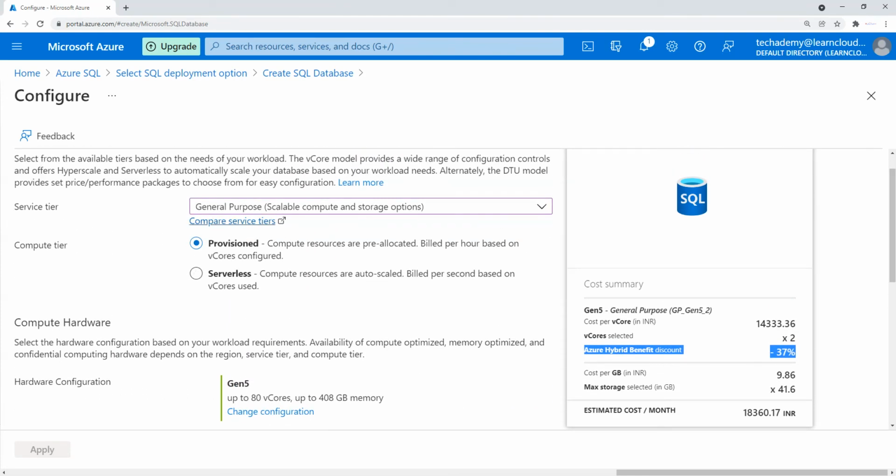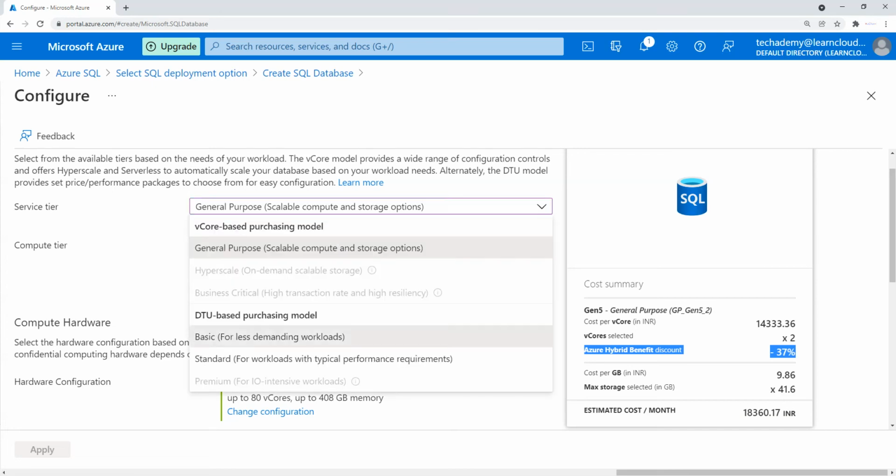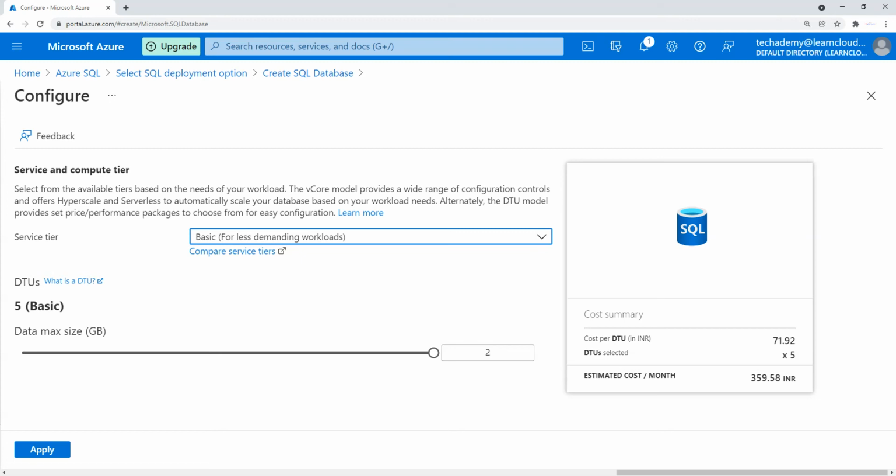service tier at the moment. For our demo I'll be selecting the basic tier, which will be more than enough for the demo which I want to show you guys. Now on the right hand side it has calculated the estimated cost as 359.5 INR, which is per month I have to pay.